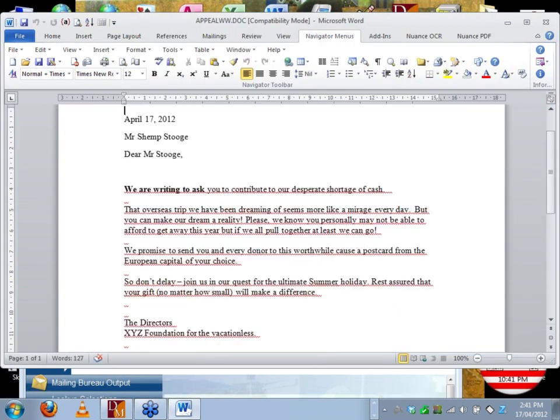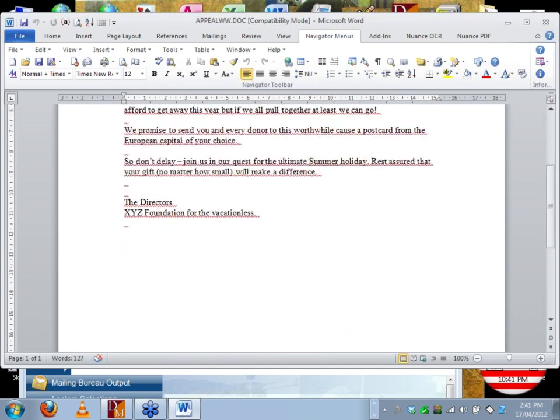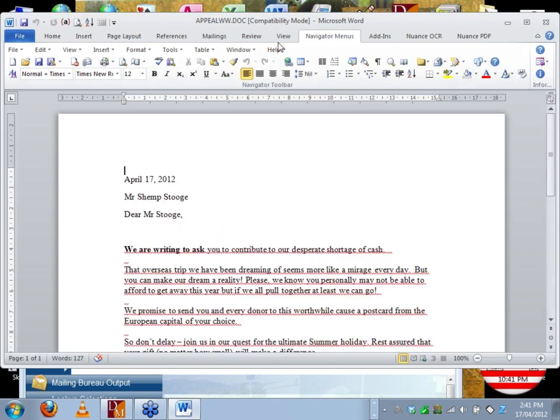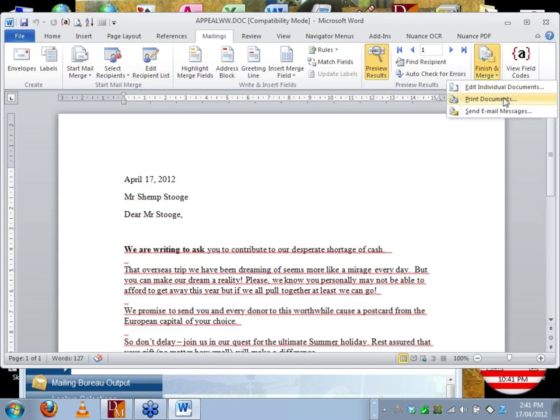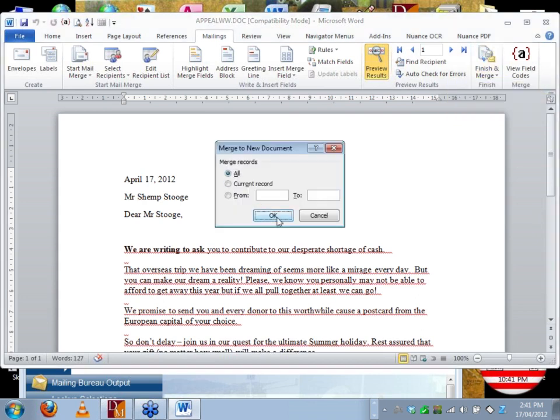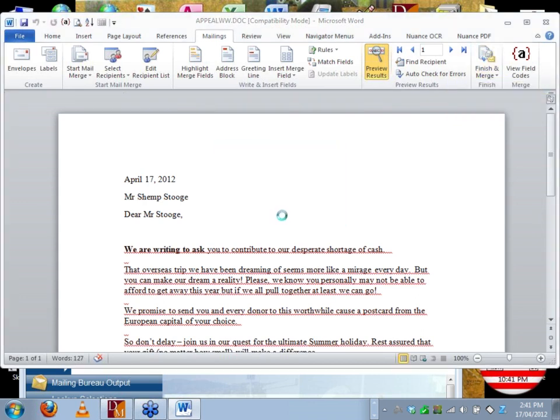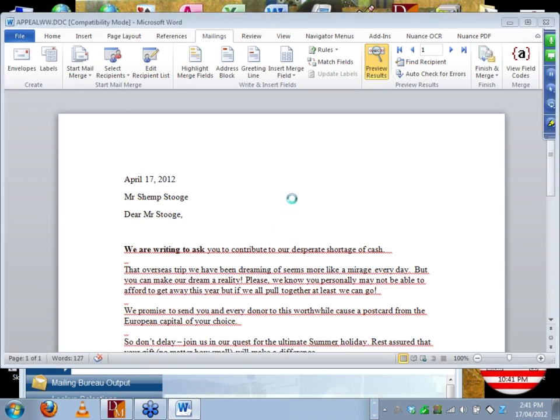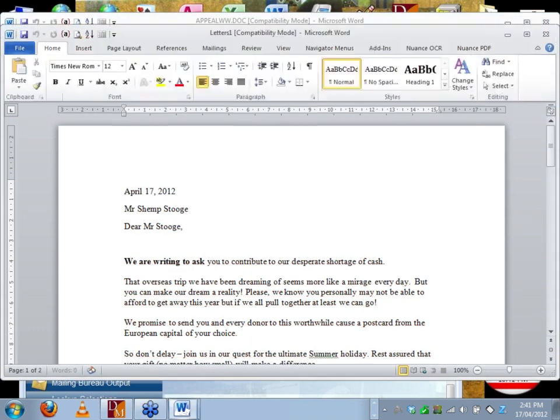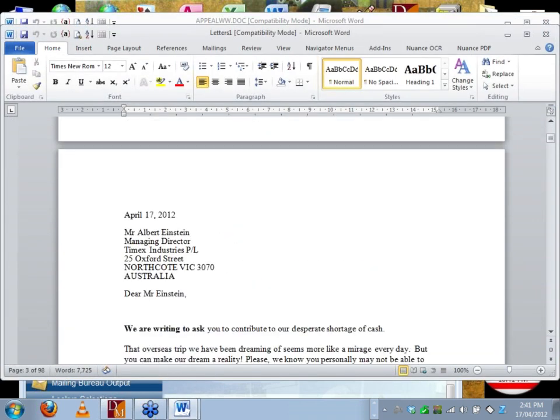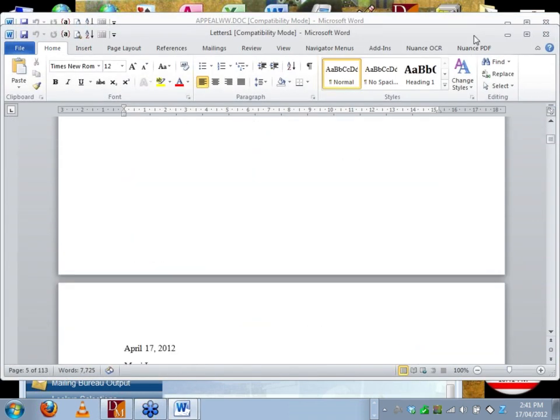The working is creating the mail merge file, and here is the mail merge file for the first person. We're now able to go mailing, go to finish and merge, edit individual documents, and produce the mail merge for those 69 people. There we are. So we now have all those letters duplicated for all those people.